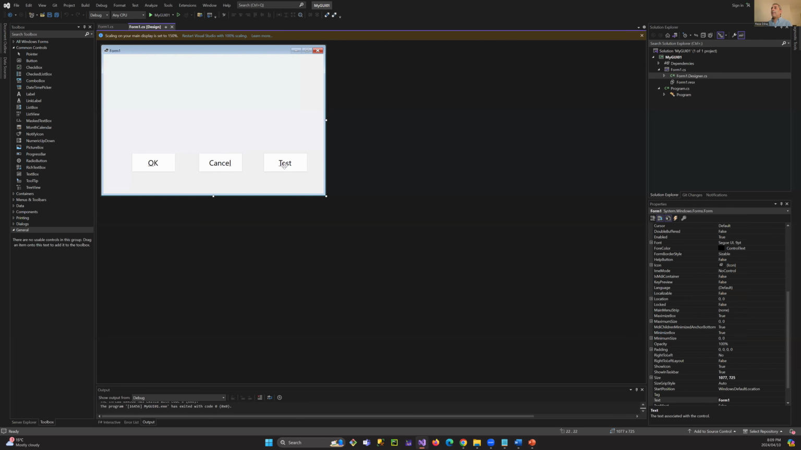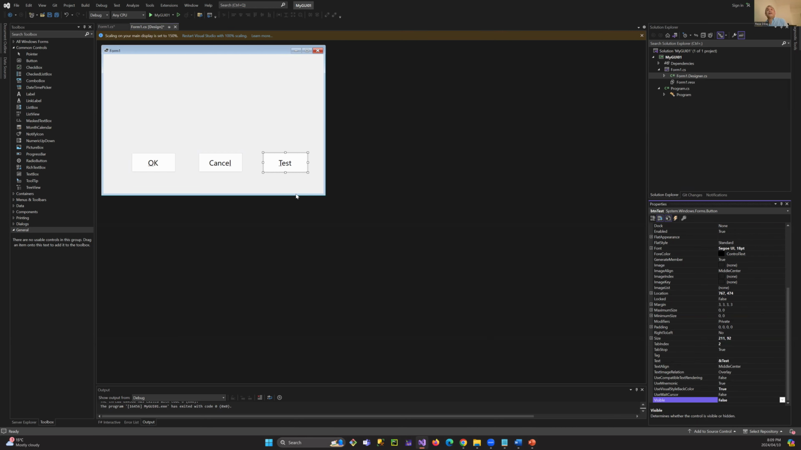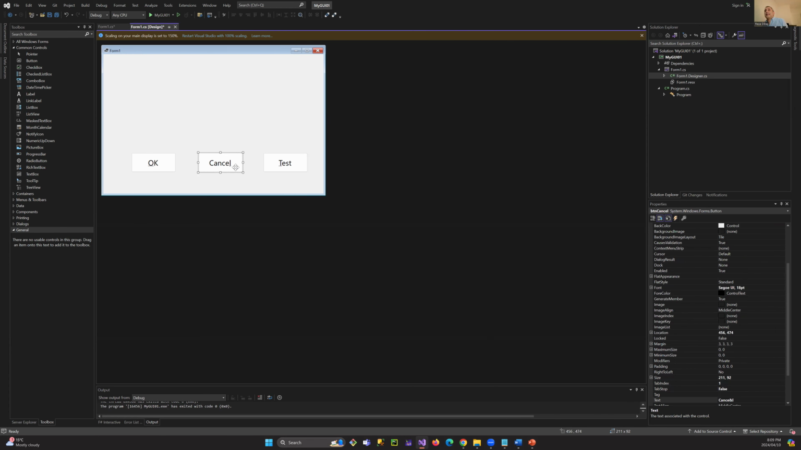Let's just make test invisible. So if I say visible equal to false, not very much recommended, and let's make cancel disabled by going to enable and saying enable equal to false.